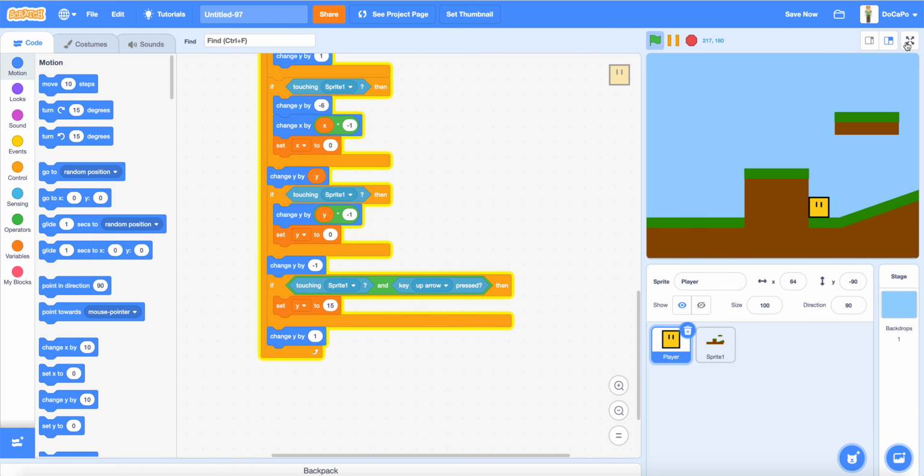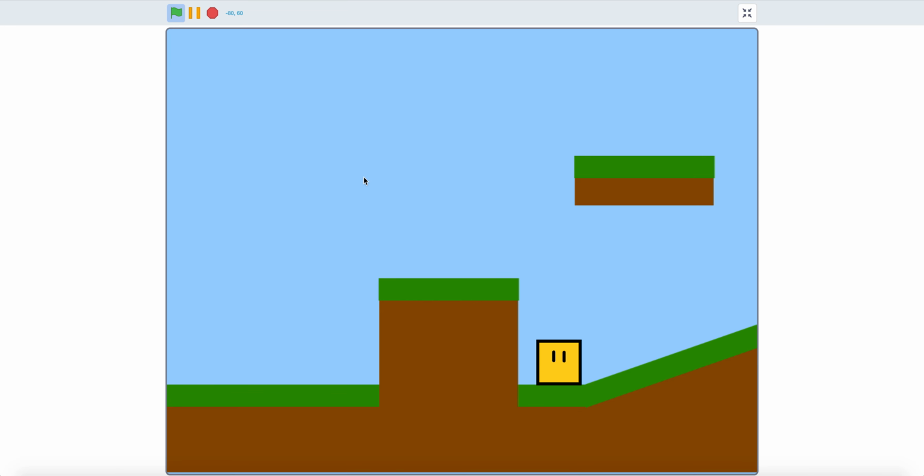And boom, you have a simple platformer game in Scratch.